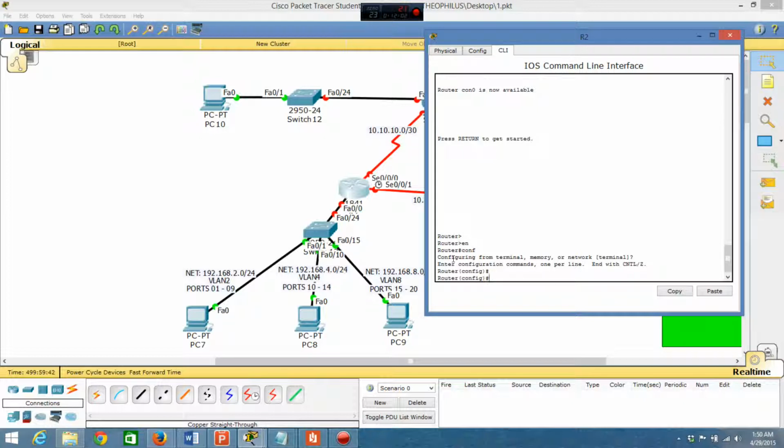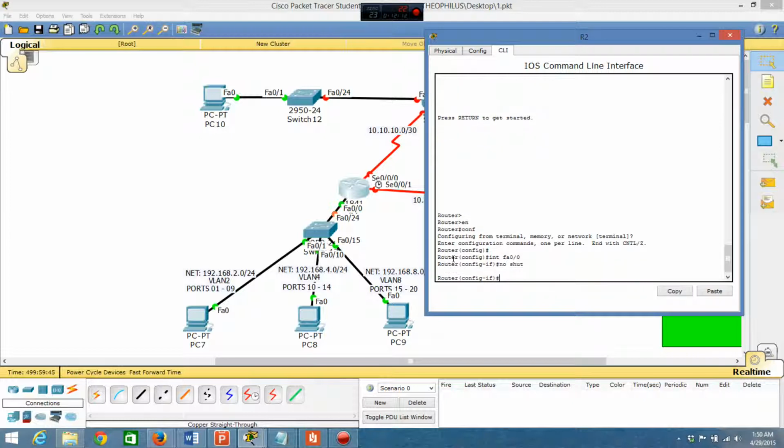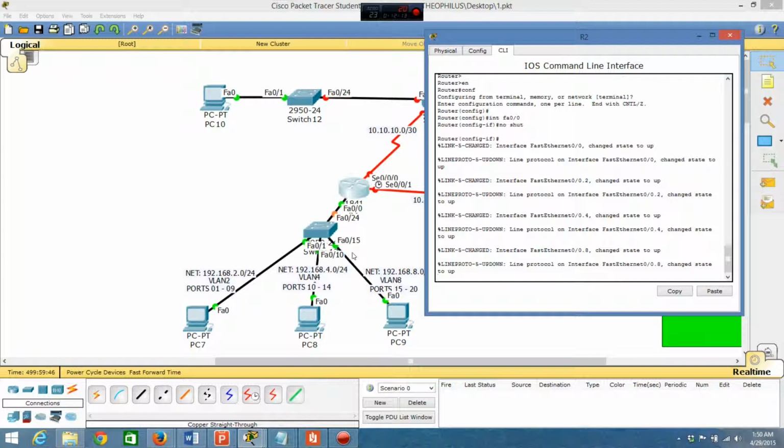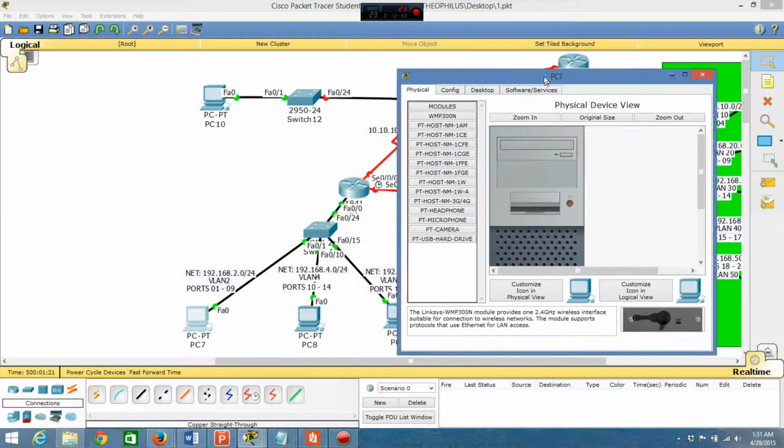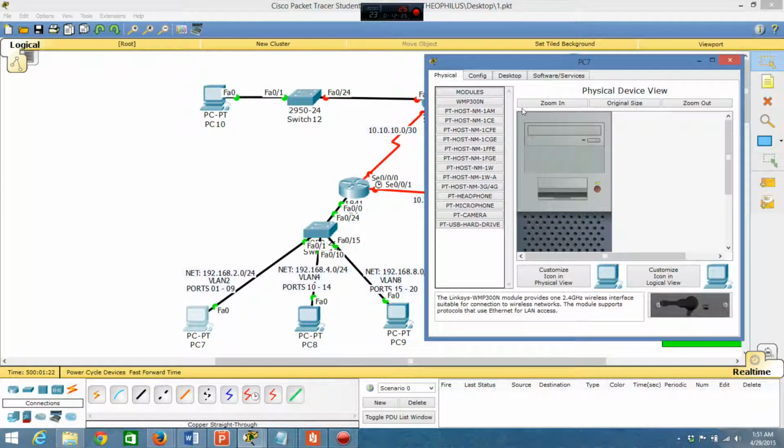This is a very simple configuration, so we wouldn't have to do that. So F0/0, enter no shut. That should turn it on right away. Next, I've already configured sub interfaces and configured this router as a DHCP server. So what we're going to do is pull our IP addresses from this DHCP server via the router.